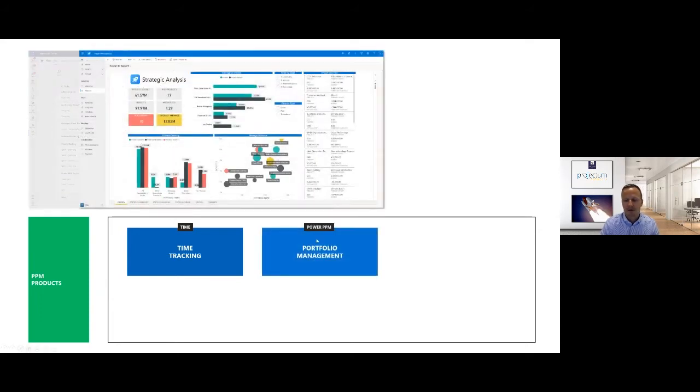Further, we have portfolio management as our tool, which is called Power PPM. I will show a lot about that today. And as you can see, it's a lot about reporting and tracking and planning, top-down versus bottom-up, money side of things, resource side of things.